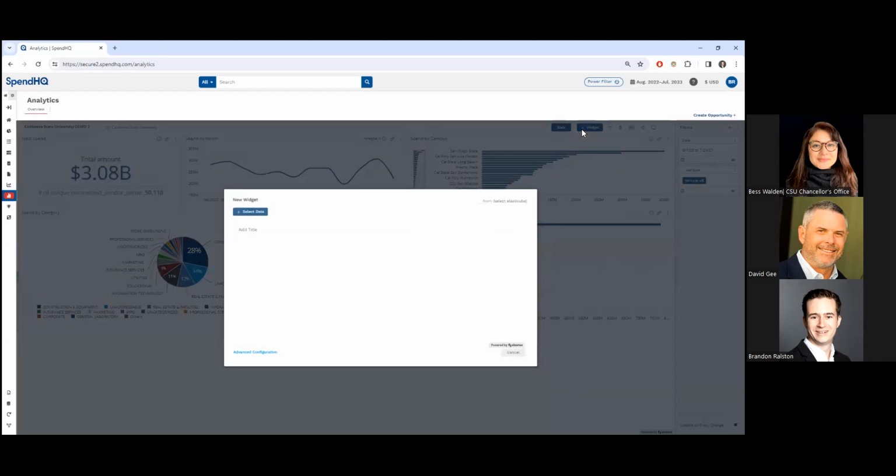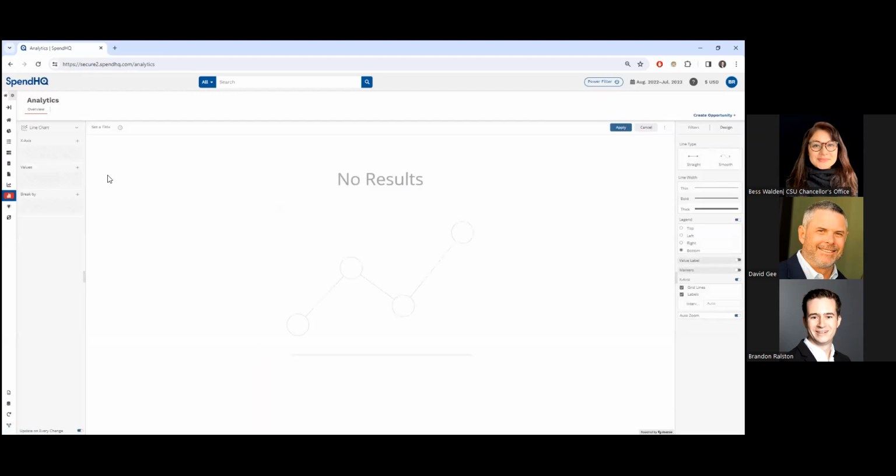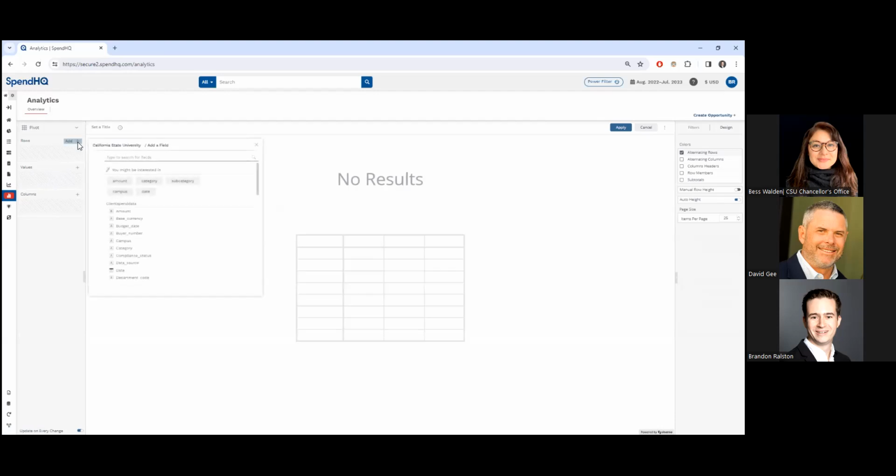Let's go here to the plus widget. Jump back over here to advanced configuration. And for the first time so far in the demonstration today, we're actually going to be going to a pivot view as opposed to those more visual oriented versions like line charts and bar charts, etc. If I click on pivot, we're going to start off here with my rows.